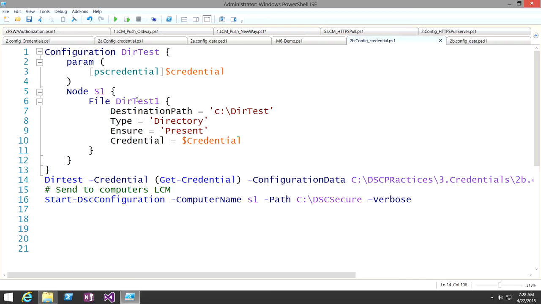Now, did you want to mention anything about the concept of authenticating when you communicate to the pull server? At least the concept of it? Yeah, we talked about this kind of idly yesterday.